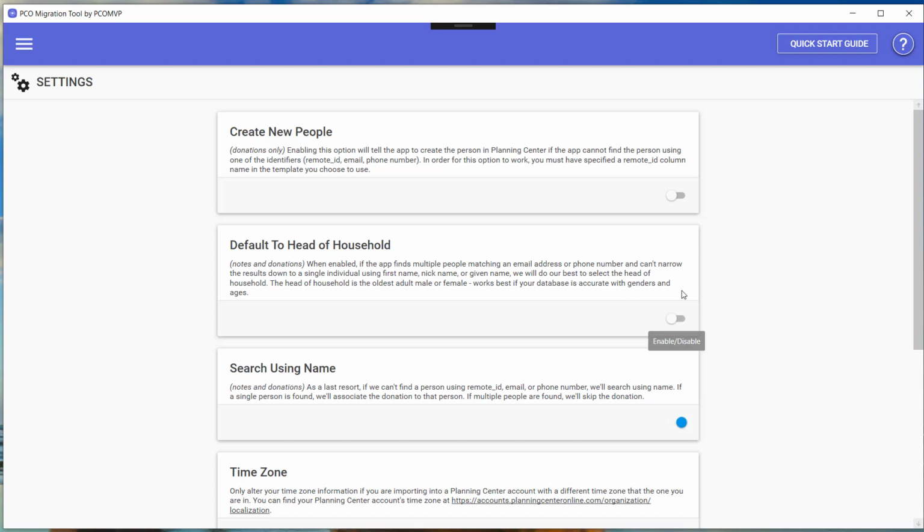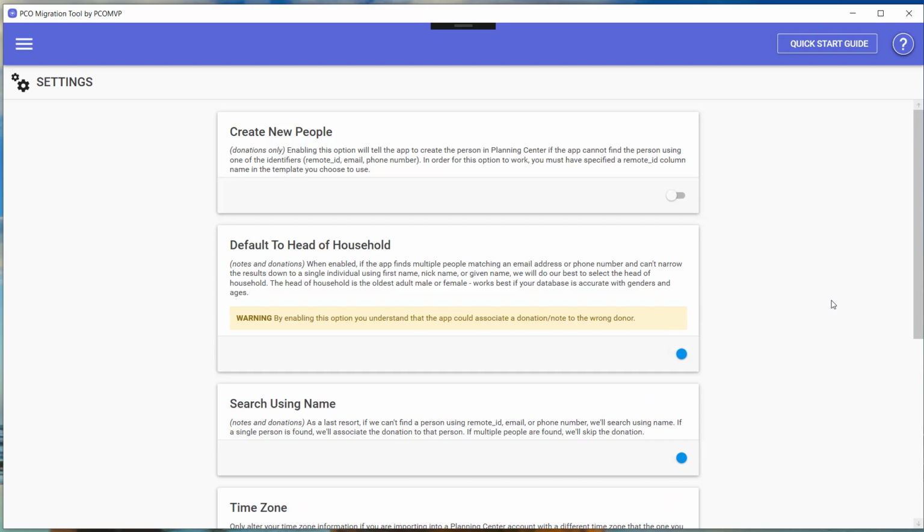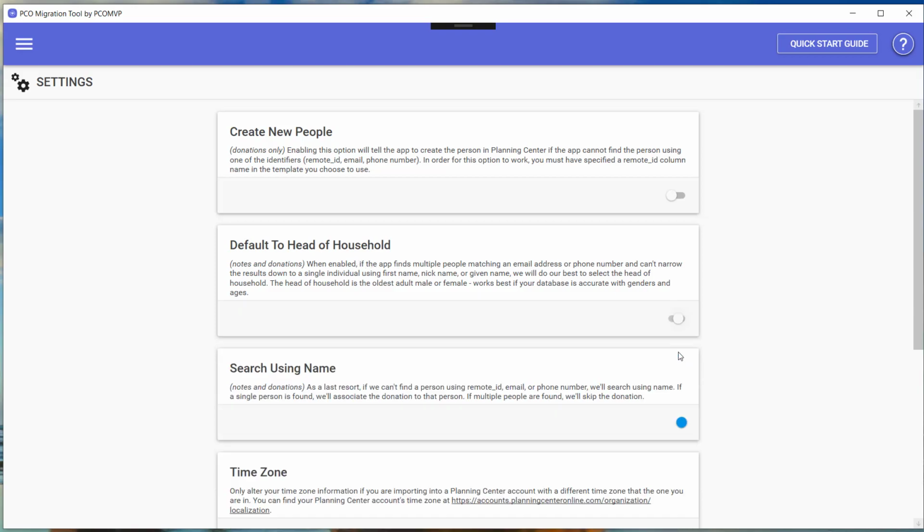What this does is if we find multiple people with the same email, the same phone number, the same name, we will pick the best head of household of that group, which is the oldest male first, and then the oldest adult female. We will do our best to pick the head of household. But if you turn this on, you do get a warning that this is not guaranteed. We'll pick the best person, but there's an occasion or a specific time where it may not actually be the right person. It may cause you headaches down the road, but if you want to use that, that's always an option.